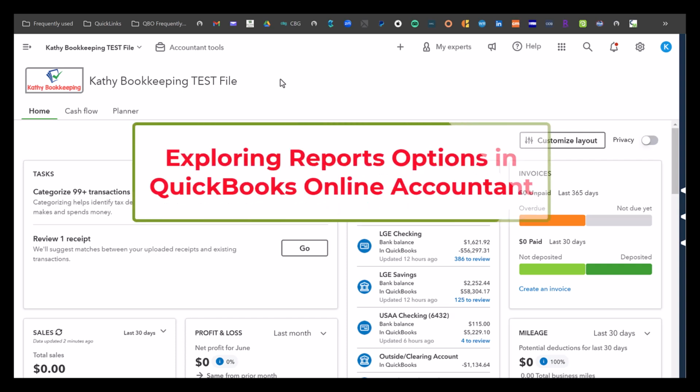Today we're going to talk about reports options, which is one of the accountant tools in QuickBooks Online Accountant. It's an option that not very many of us have known about, and so I wanted to highlight it today.